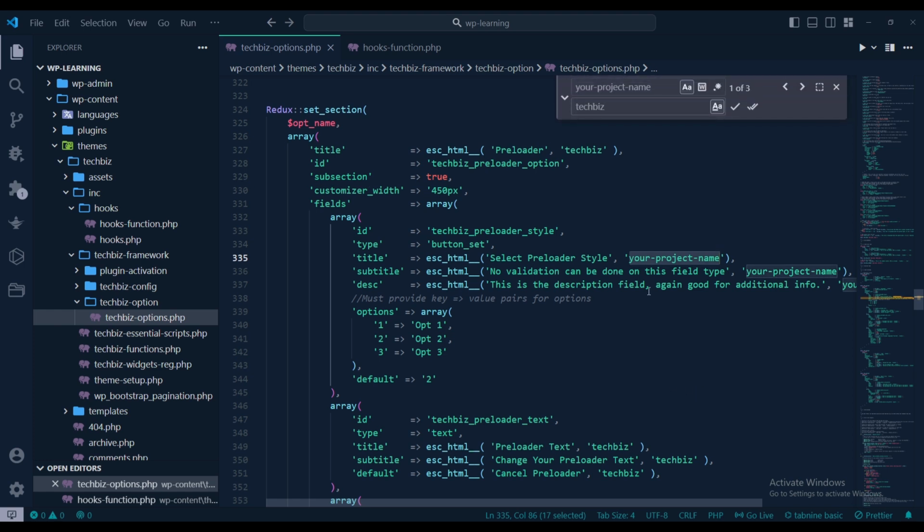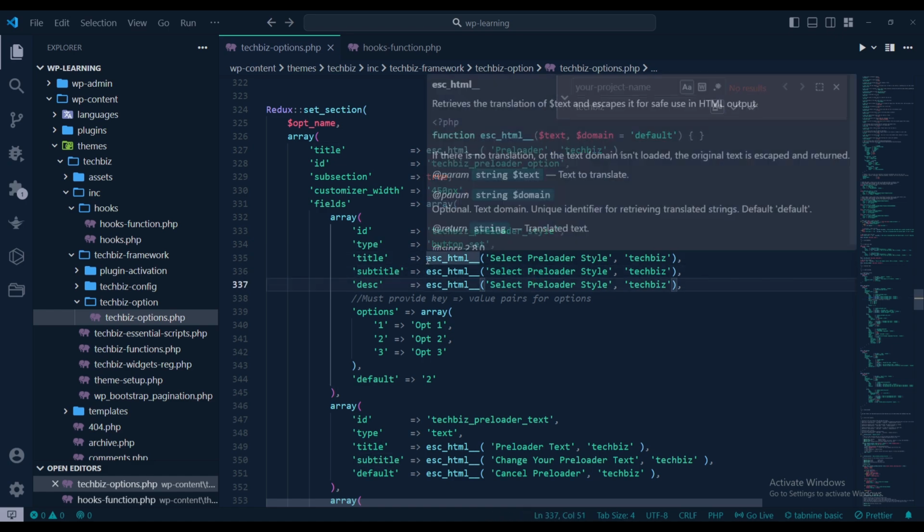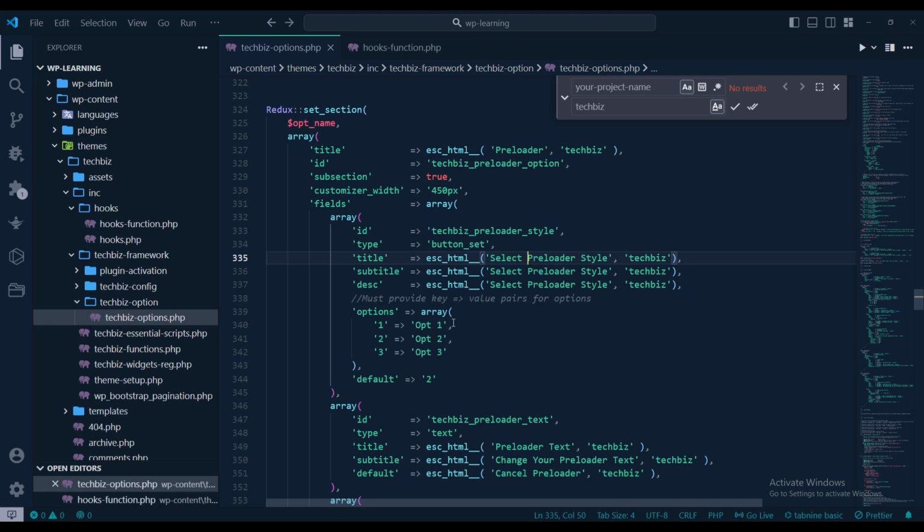The text domain is very important for the translation of this specific text, as you can see here, if you don't know about it. In the subtitle I will give the same text, and in the description you can change it to whatever you want. I will set the same title, subtitle and description for this specific field, select the preloader style. Suppose I want to give 3 options, and in the options we also need to let users change the language.